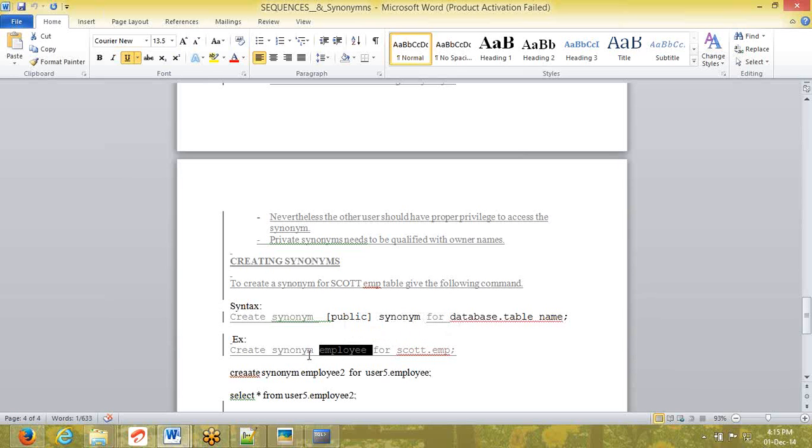So, once this command is executed, one synonym would be created. And for the next execution, if you want, you can use select star from EMPLOYEE instead of EMP. And it gives the result because that synonym refers to the EMP table. Clear? Right, good.